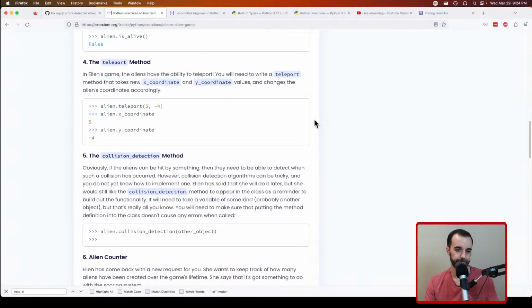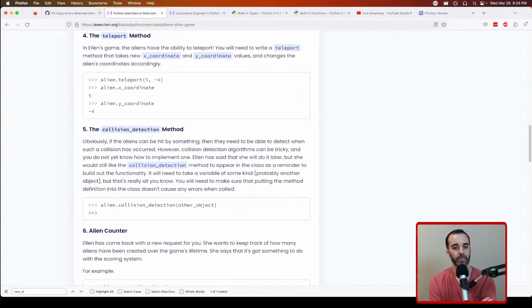Collision detection. Okay, let's see. The collision detection method, obviously, that's what's obvious. If the aliens can be hit by something, they need to be able to detect when such a collision has occurred, okay? However, collision detection algorithms can be tricky, and you do not yet know how to implement one. Ellen has said that she will do it later, but she would still like the collision detection method to appear in the class as a reminder to build out the functionality.